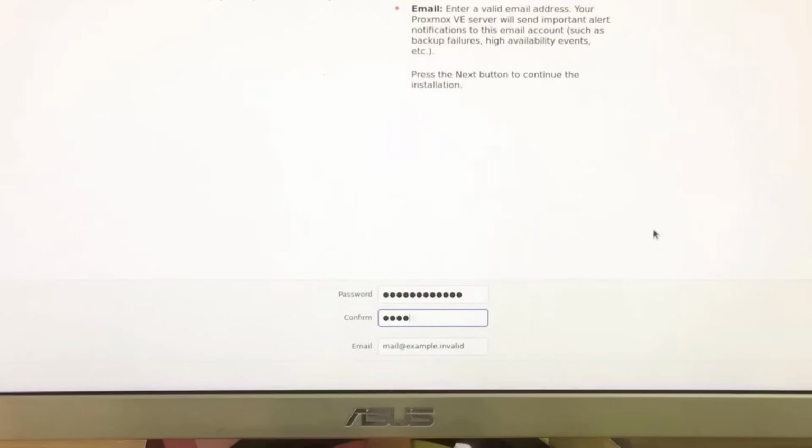Next, you are asked to create a new administrator password. You use this password to log into the server management page. If you have a complex password, I recommend you write it down.